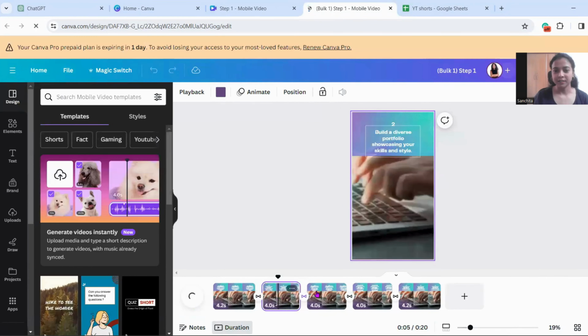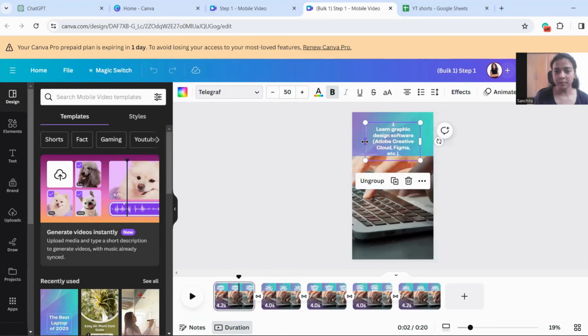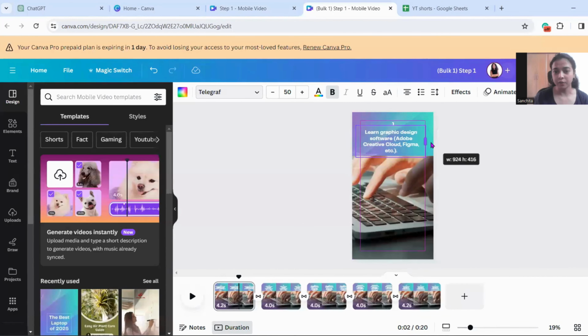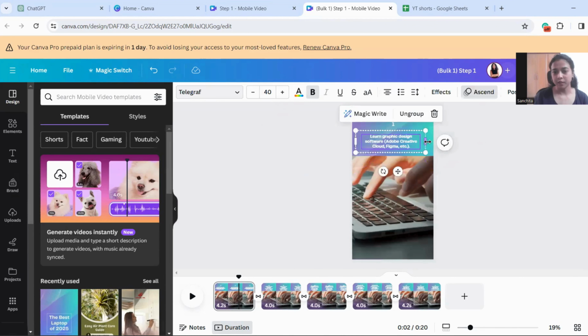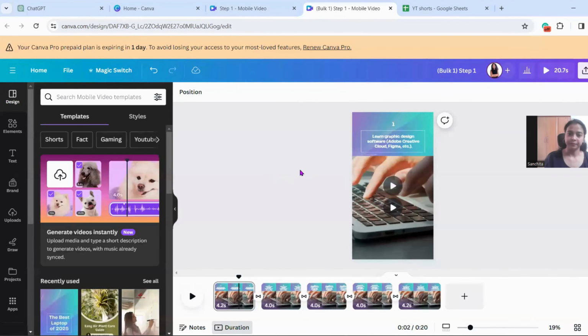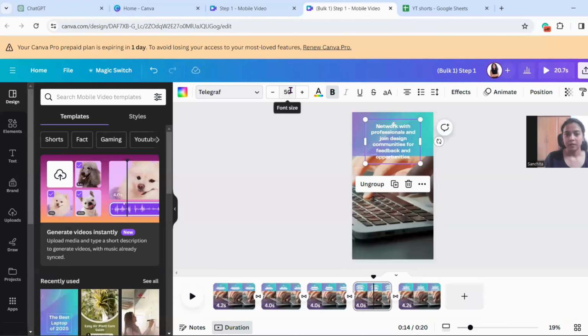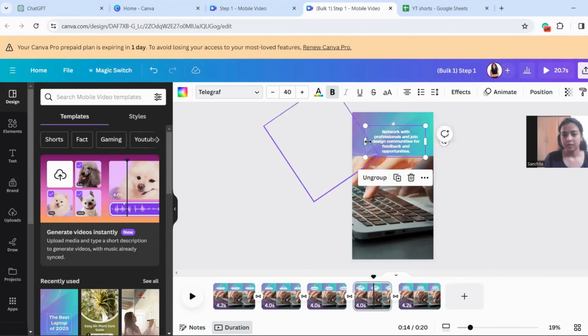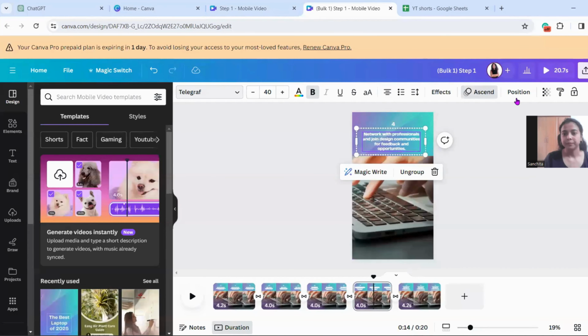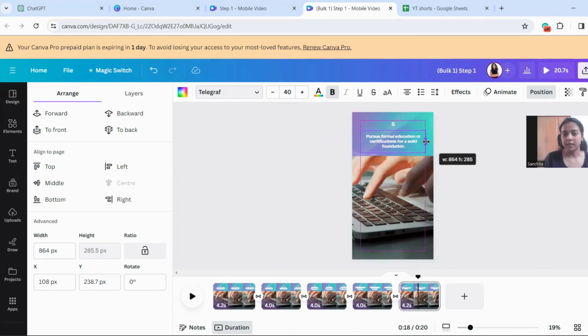So here we are. Step 2, step 3, step 4, and 5. So we do need to make some minor edits here because the text is going out of the box, right? Make it smaller, 40, yeah. I think this is perfect. That's it, and we're ready with 5 slides.